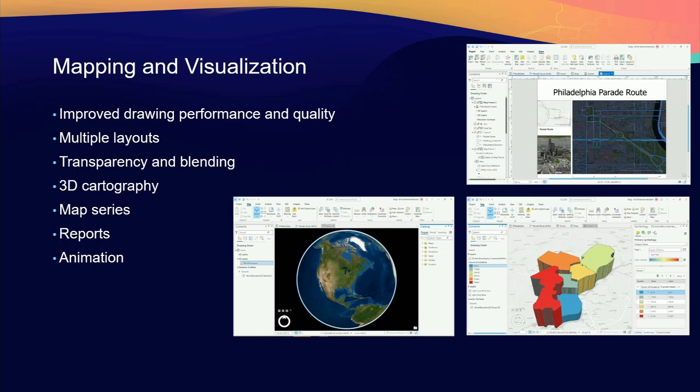And then lastly, animation. You are able to create and collect keyframes and then generate some types of animations and export them out in a variety of different formats. For instance, MP4 as well as GIFs.